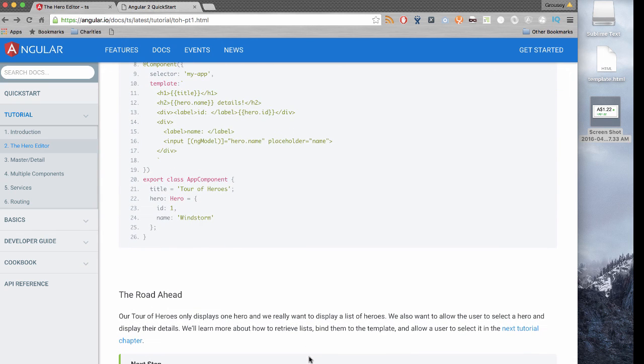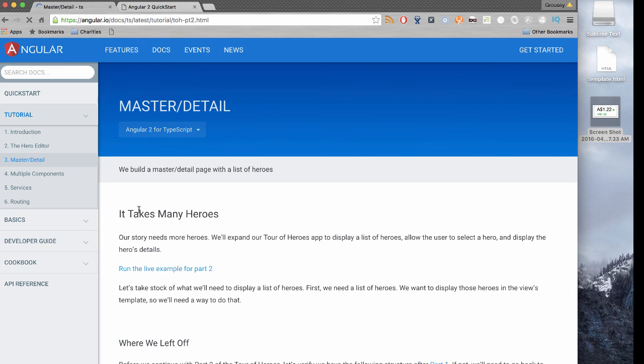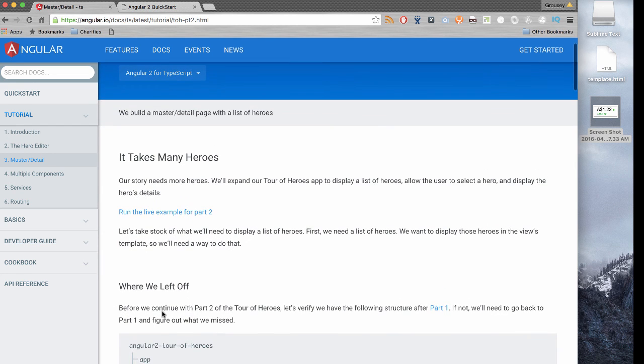The road ahead. Our Tour of Heroes only displays one hero, and we want to display a list of heroes, which will allow us to use the master-detail pattern. Yep, okay. So we need to build the master detail screen. Alright, so now I'm hoping to do this as a separate chapter. I'm just going to keep going where we left off before we continue on to part 2.